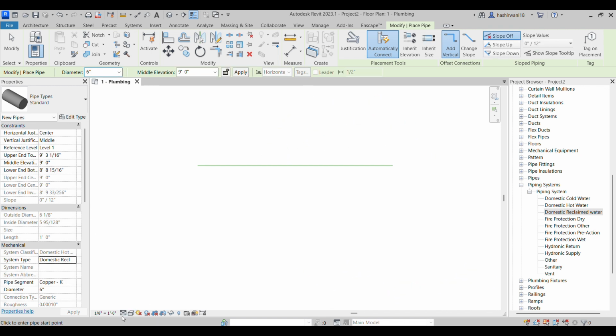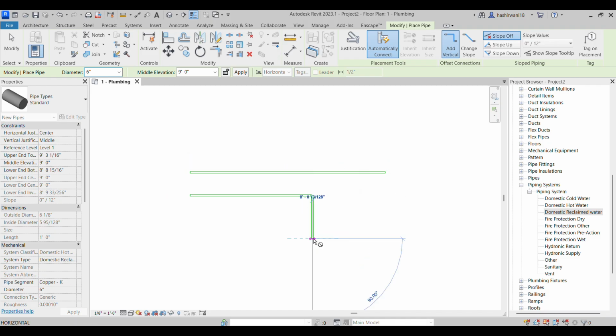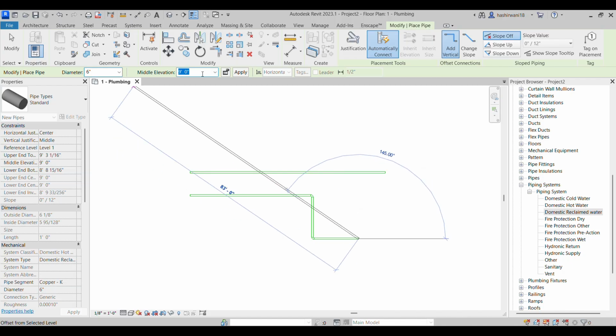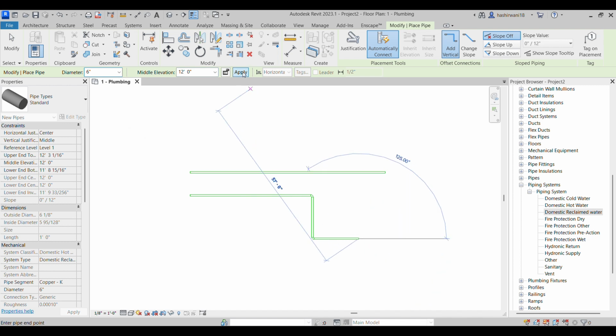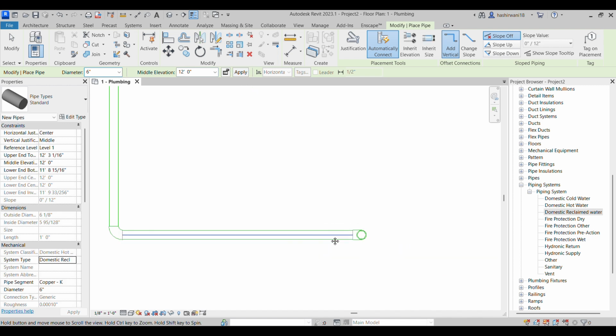But why I'm not able to view this in 3D is because I have to select fine here. Now I'm able to see it in 3D in the color that I've given it in the graphics overrides. Now this is very similar to our ductwork. I can simply draw a freehand sort of drawing if I want. If I want to create a bend here, I'll simply move the cursor down and then create a bend here as well. If I want to create a stub up, I can simply change the middle elevation to 12 feet and then apply it again and apply it again. Can you see I've created a stub up here?